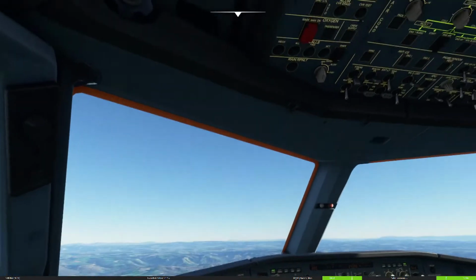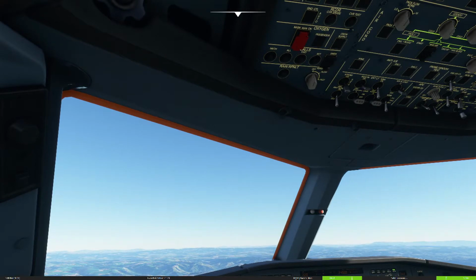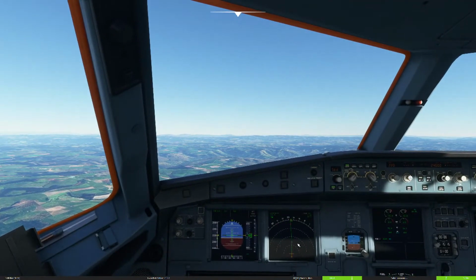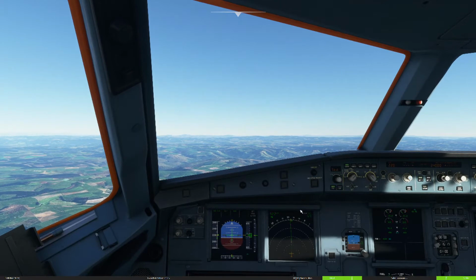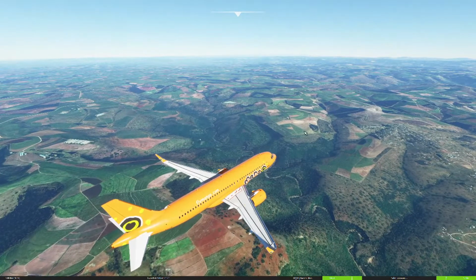Our landing lights and all the lights are on because we have not passed 10,000 feet. As I told you, when we pass this waypoint, we will start climbing, and when we pass 10,000 feet, we will turn off these lights.